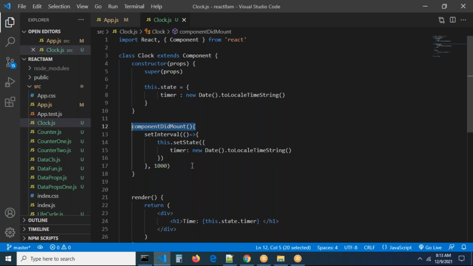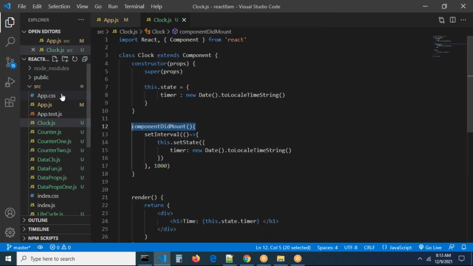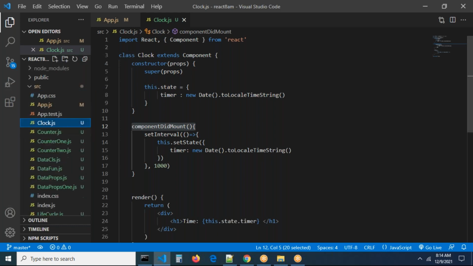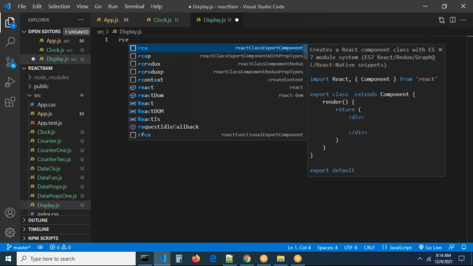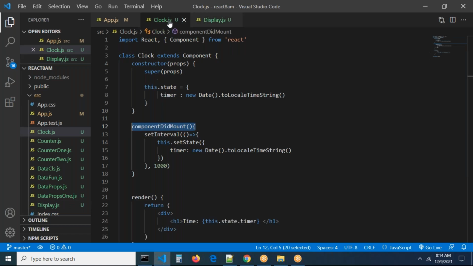Okay, fine. Let me do one thing. Now I'm going to create one more component. This is the component I'm going to create with a name called Display. You can take anything. I'm creating the component with a name called display.js. Let us create this as an RCE or any other component, you can take it. So I'm going to remove this. Okay, this is clear, right?